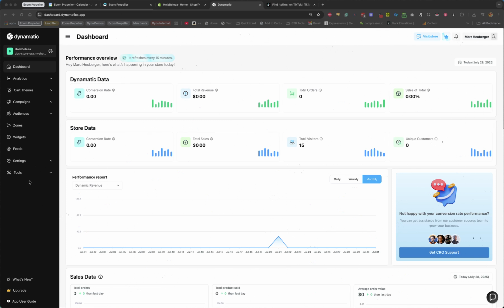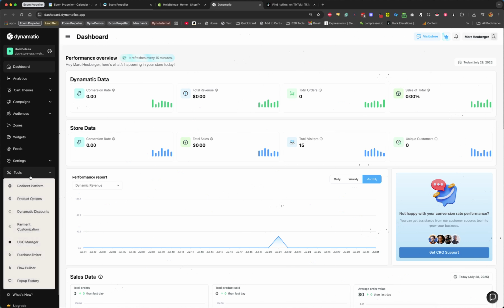Under a section called Tools, this is where we like to keep our more robust tools that are outside of the typical setup within Dynamatic. For example, in Dynamatic we may have widgets that have settings and elements inside the widget, but for features that require more robust setup, we have separate connections. So in the tools section, we have something called UGC Manager.